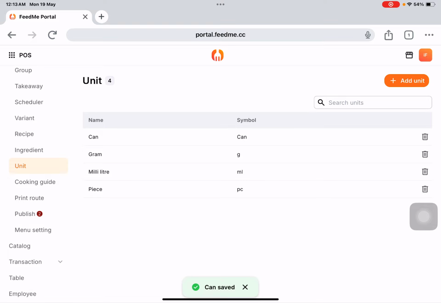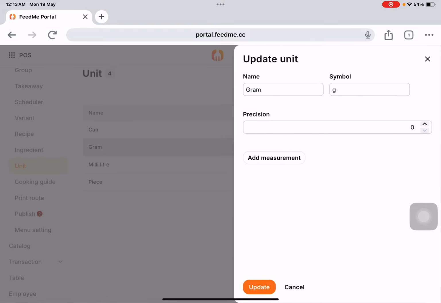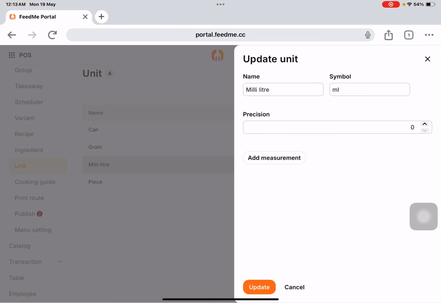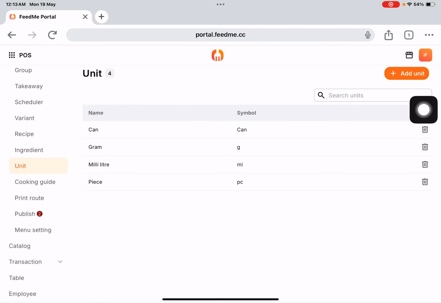Same thing for nasi lemak, you will need to do the bottom three. You do gram, symbol I put G. You do milliliter, symbol is ml. And you do piece, symbol is PC. Right, this is the first step.